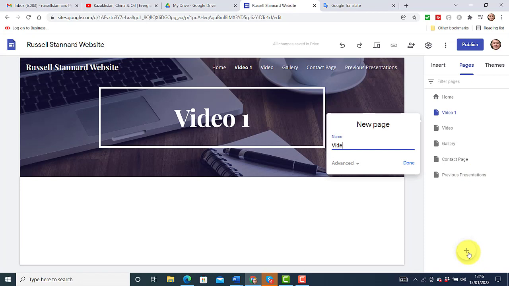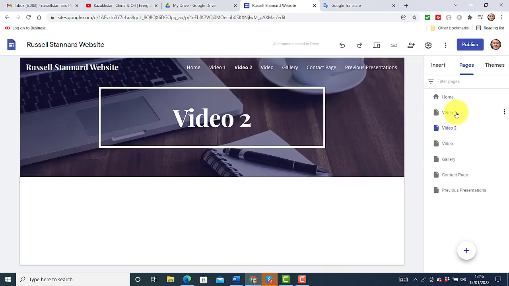You can do this actually 2 ways, and I'll show you another way afterwards. And now what I'm going to do is move those underneath the video section, so they become sub-menu items of that. So I've got the video section here. I'm going to drag that video 1 and drop it into video, and it now becomes a subsection.